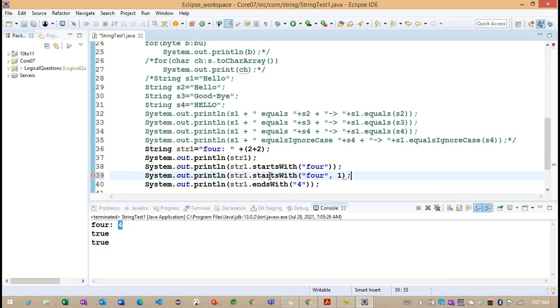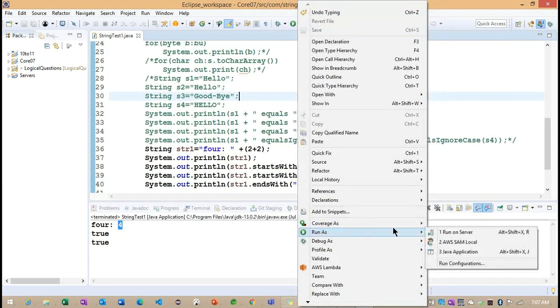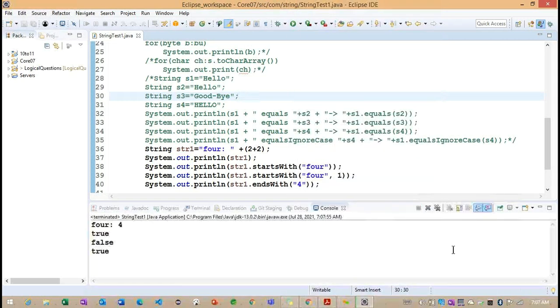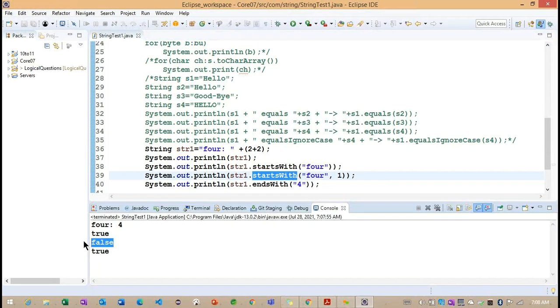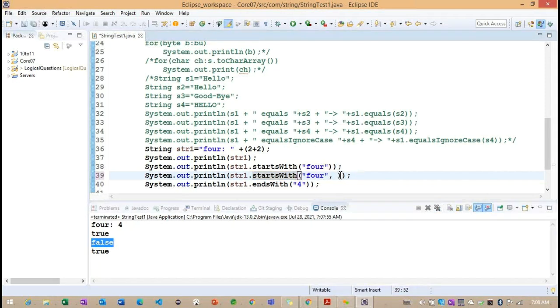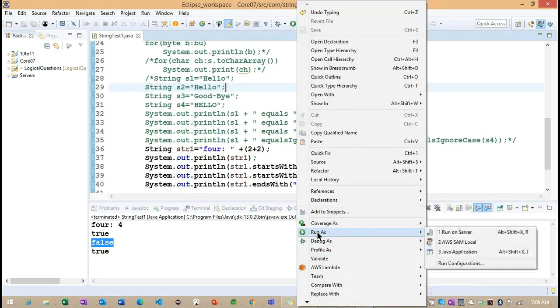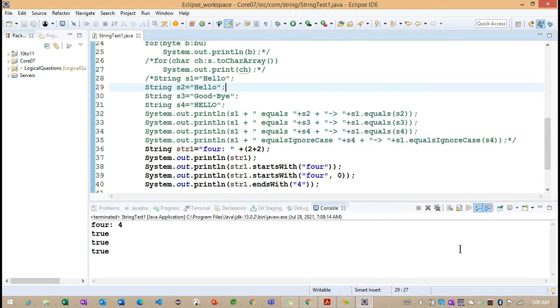Observe, this particular method also will return a boolean value. Getting the point. Now we can understand how it's going to work here. So this particular start with, now you can see, is returning false. Now you can understand, if I'm going to make 0, now you can see, this is returning true.